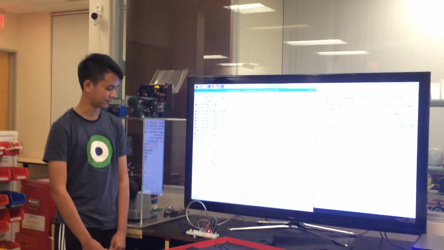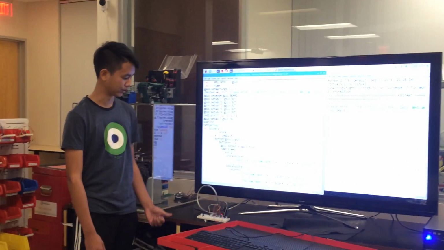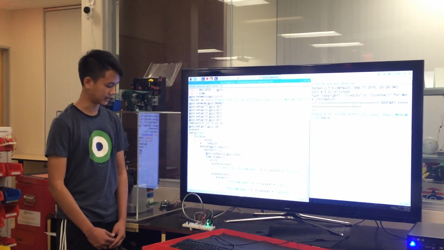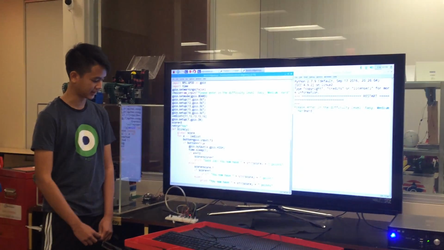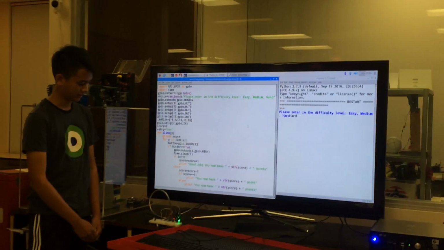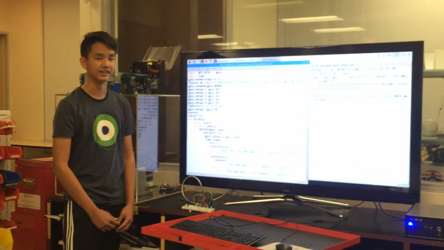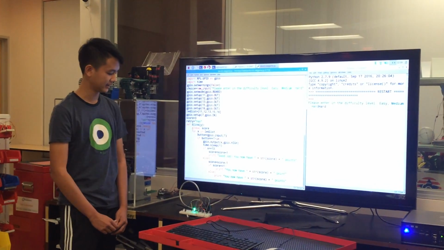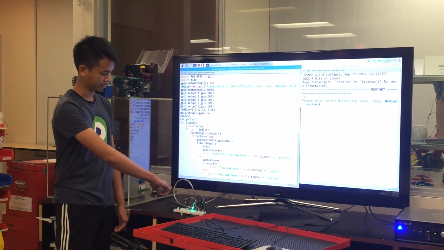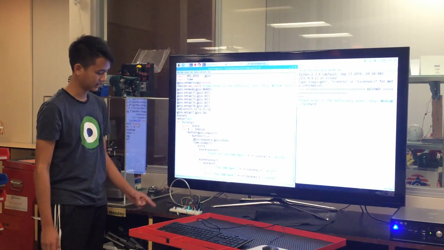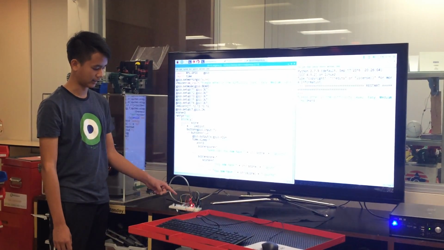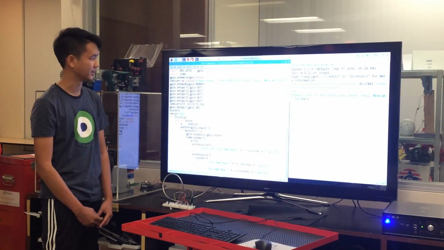My current project I'm presenting to you today is an LED blink project. The goal of this project is to create a game which has 5 LEDs, and each LED blinks at different intervals. The goal is to get the LED to stop on the red LED.